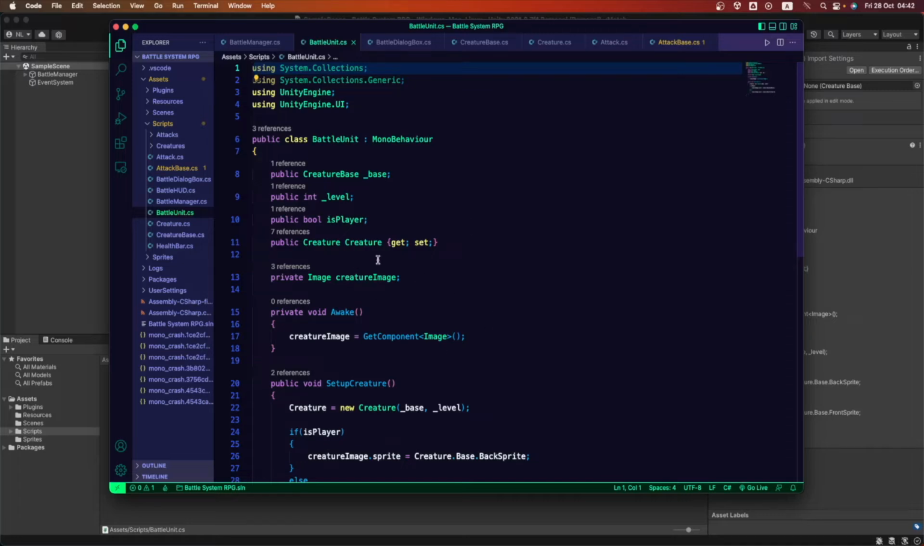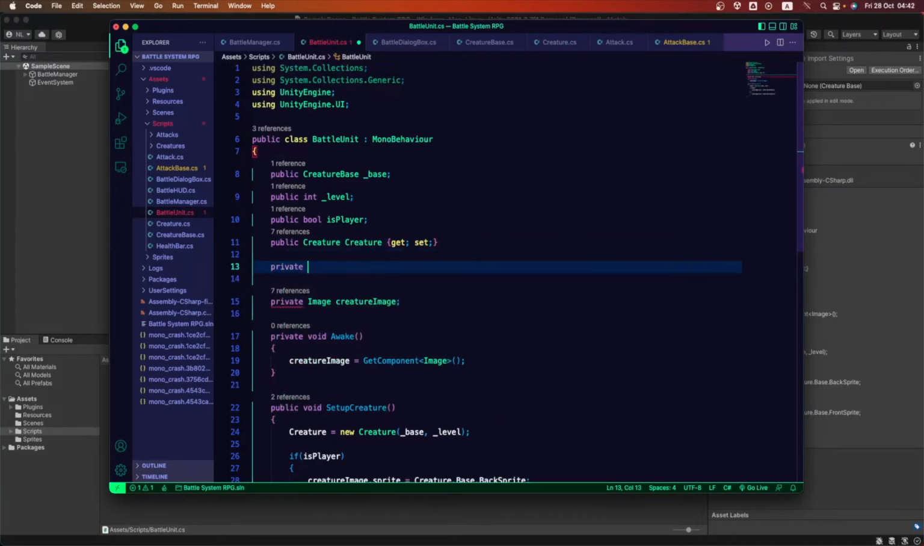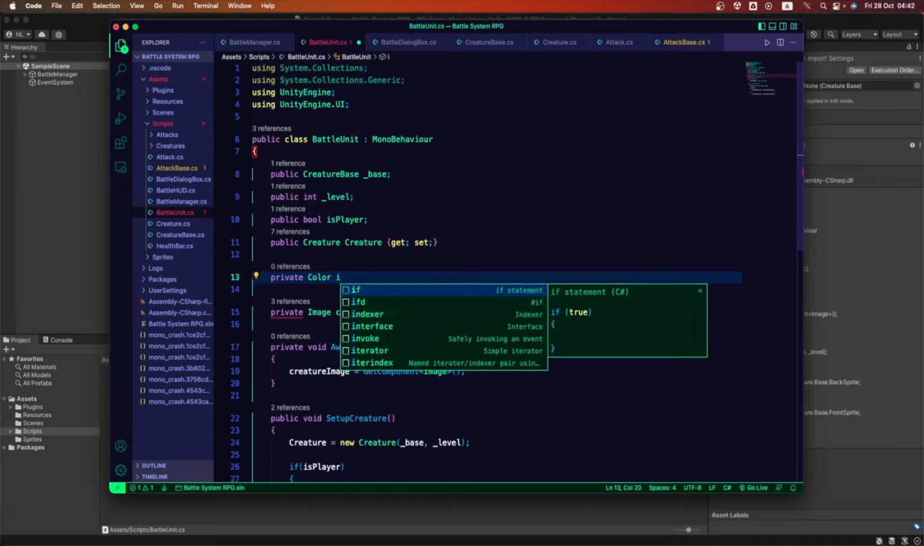Okay, so first we're gonna add some variables to this script. Okay, so let's go into the variables section, and we're gonna add first a variable called initialColor. It's gonna be a variable of the Color class.